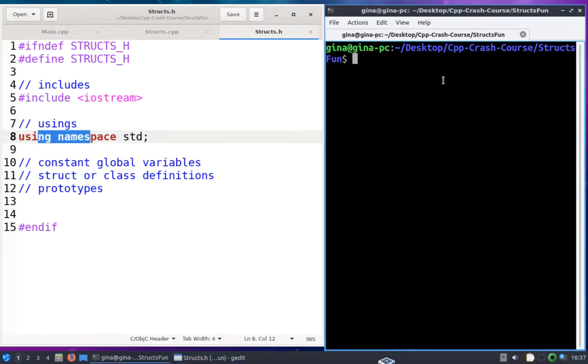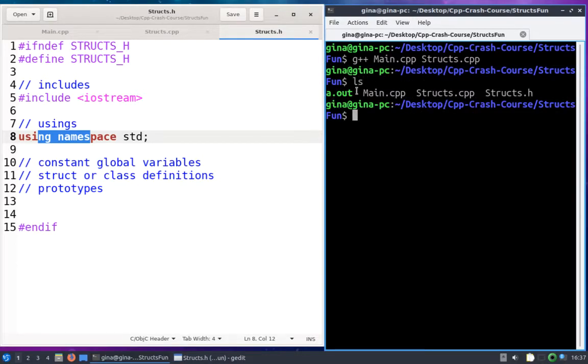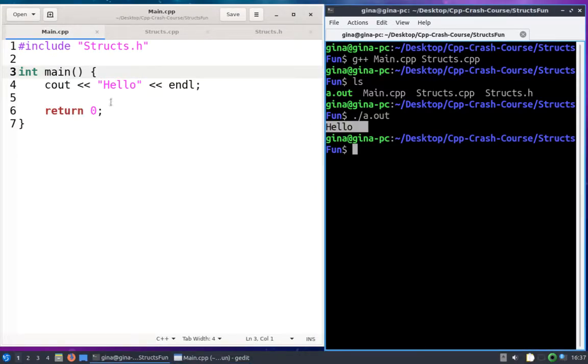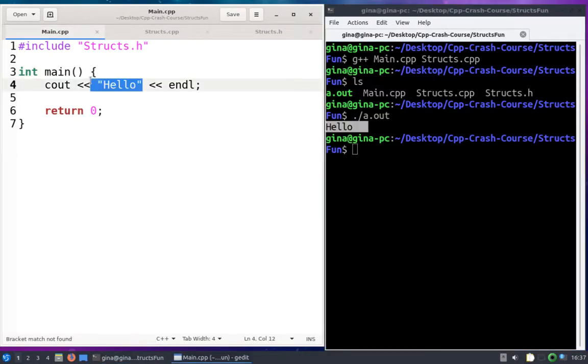All right, so let's compile this. So here's how I would compile this. I only compile the .cpp files, the source files. So main.cpp, structs.cpp. Great, this produces an a.out, which I can run with ./a.out. And there you can see hello is shown. Okay, that's coming from this cout statement in main right here.